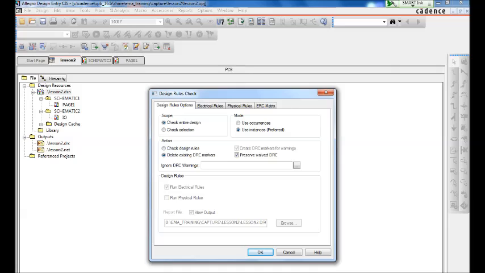What we're going to want to do here, in this report section, is make sure the following check boxes are checked. First one we want to check out is create DRC markers for warnings. This one's actually located in the design rules options tab. So I'll have to click on check design rules for the create DRC markers for warnings to be checked.